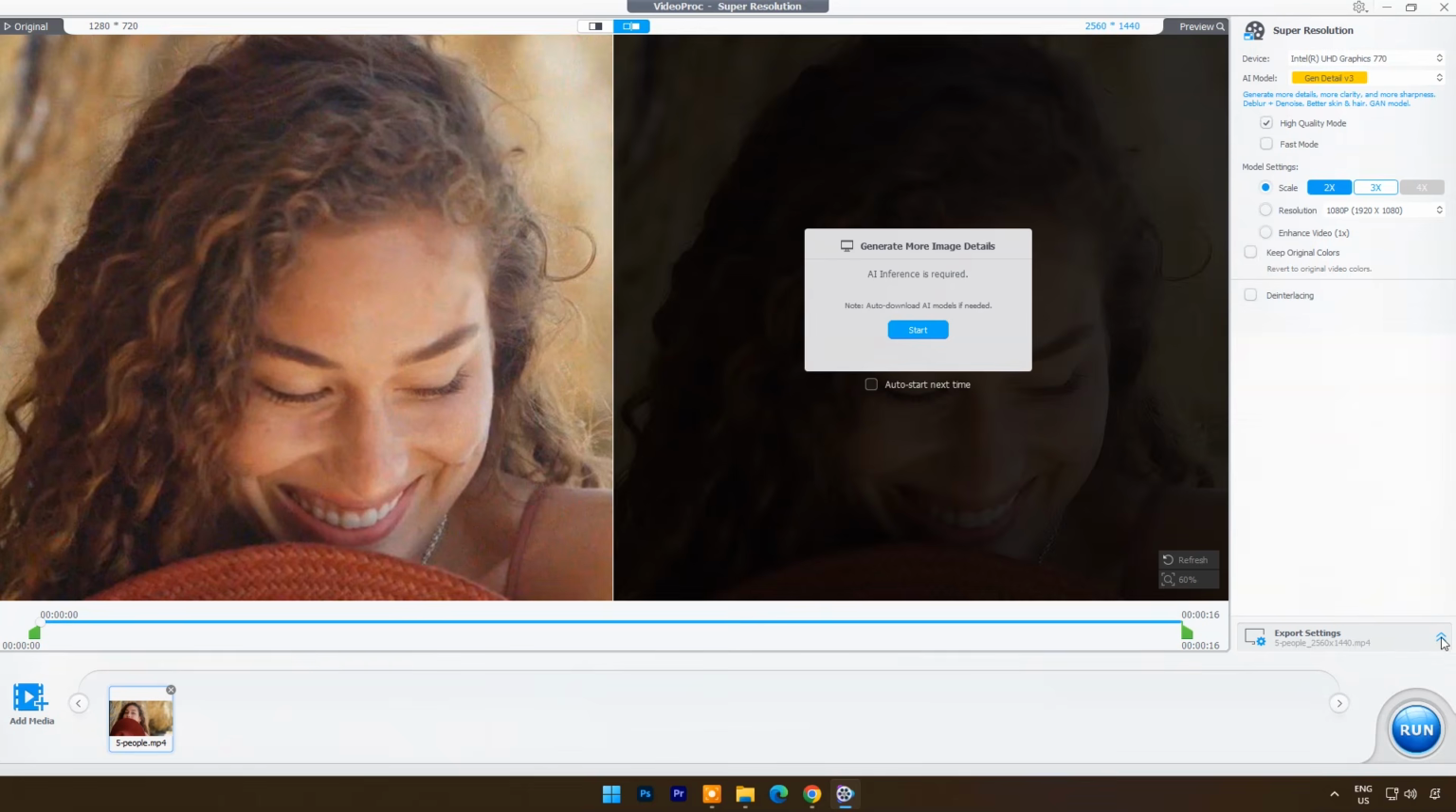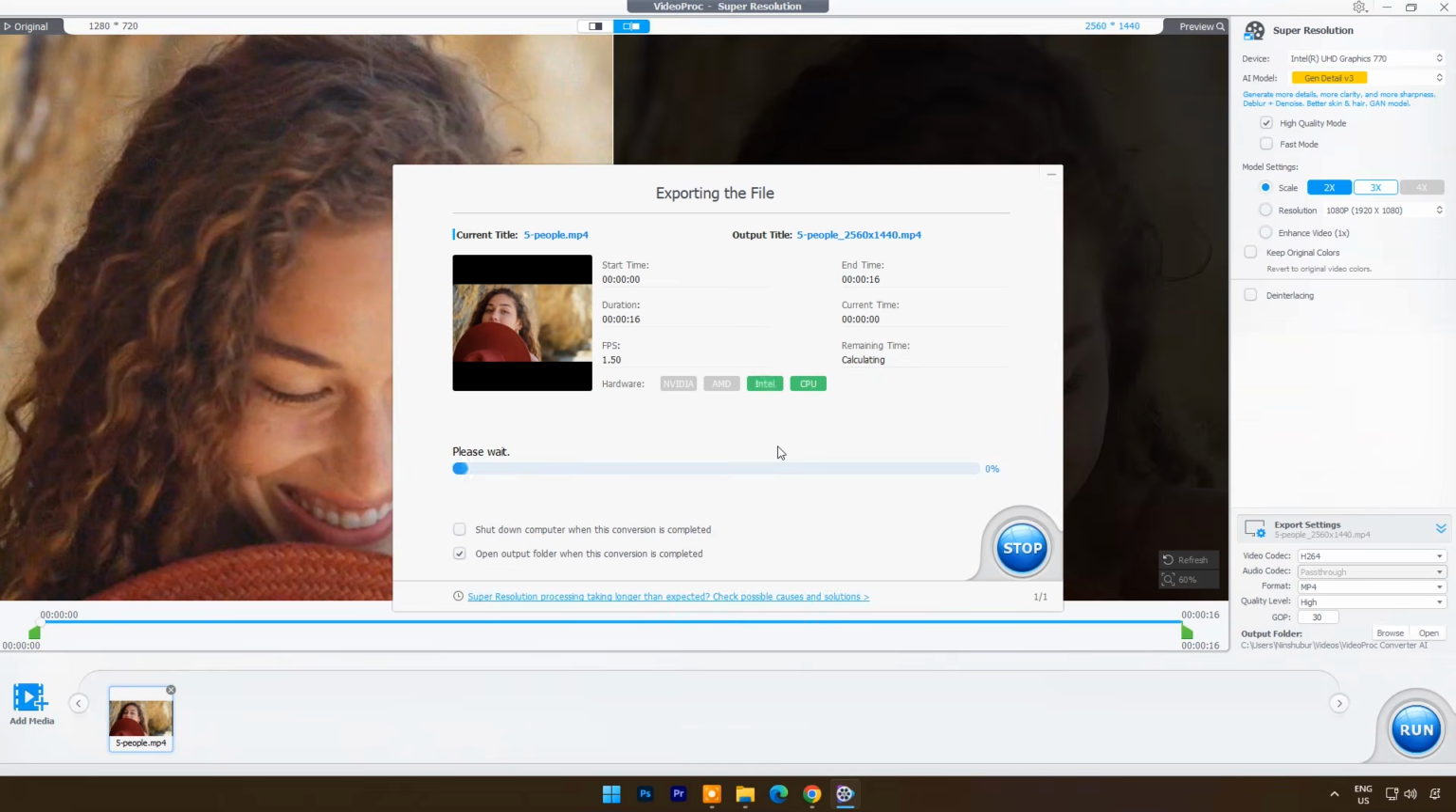Below you edit exporting settings. Video codec I will set H264. Video format I will set MP4. Quality I will set high. Once everything's set, click on Run. Within few minutes your enhanced video is ready.